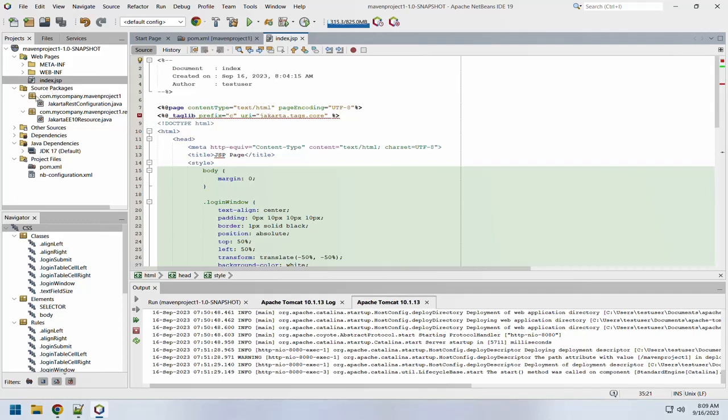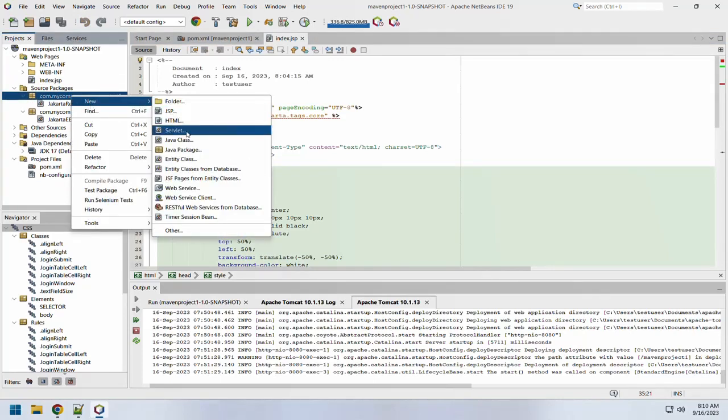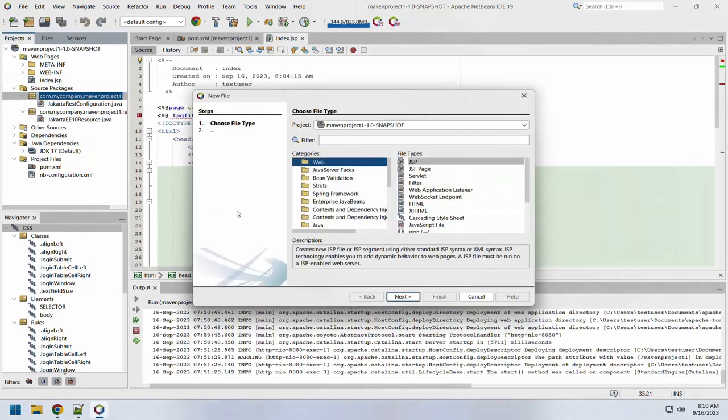Okay, so now we're going to add the servlet. So what we're going to do is right click here and say new, and then servlet. Again, if this is not here in the most commonly used applications, you can go into other, and under web you'll see servlet. So we're going to create a servlet. Just double click.